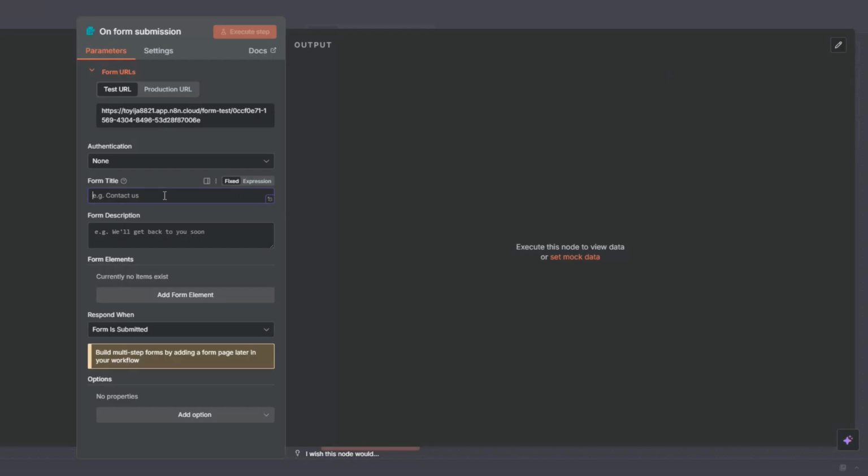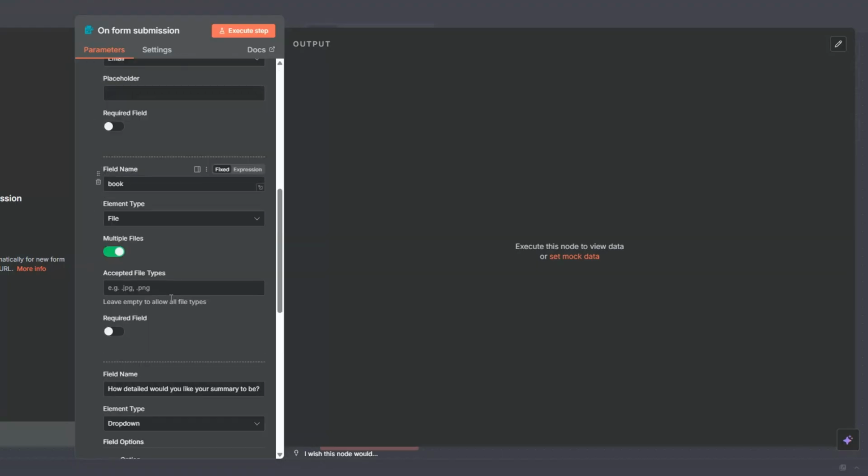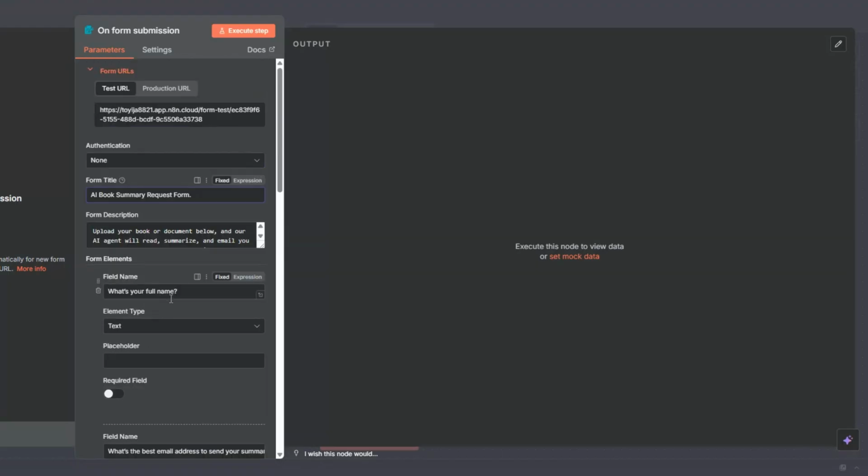Here, we're going to add the title, description, and elements to our form. Now, I've gone ahead and added the title, description, and elements to our form. So the form title is on the lines of AI book summary request form. The description is on the lines of upload your book or document below, and our AI agent will read, summarize, and email you the key takeaways all automatically.